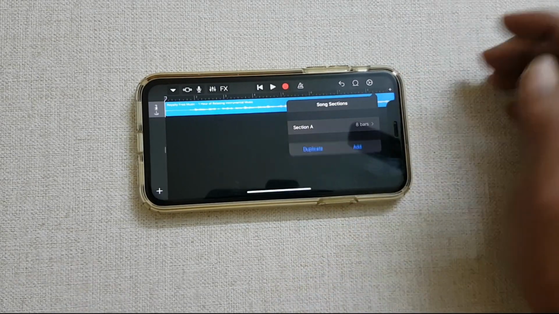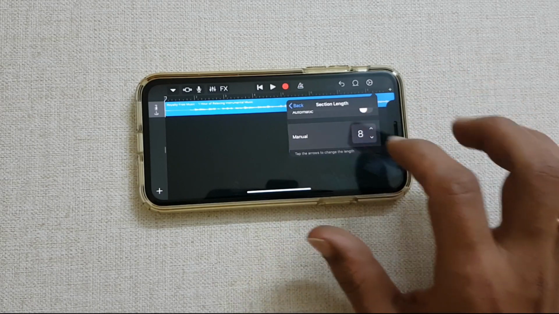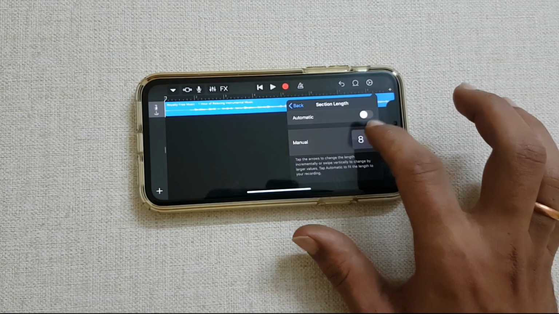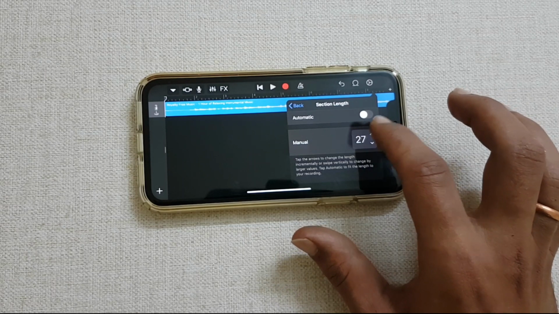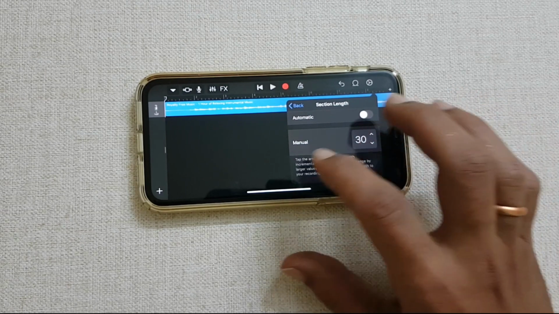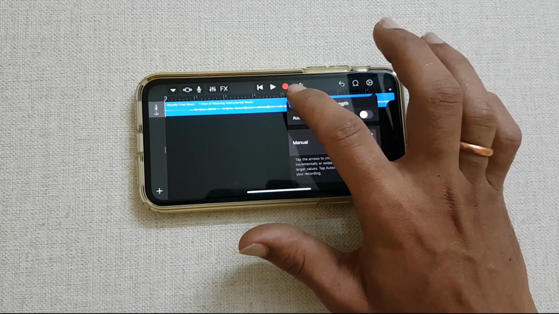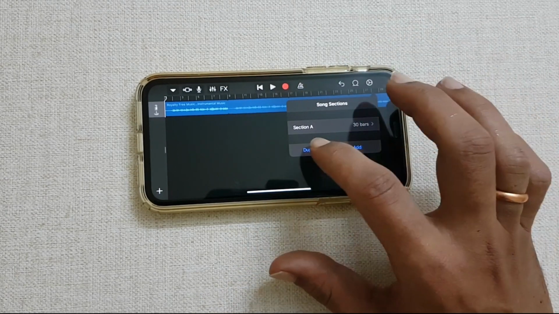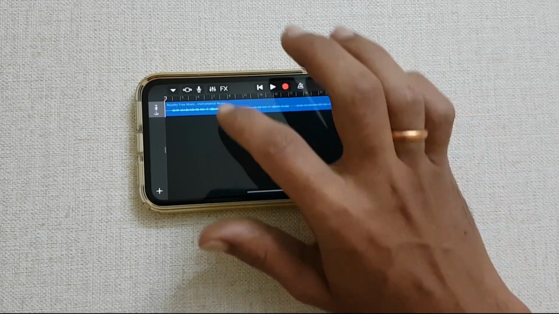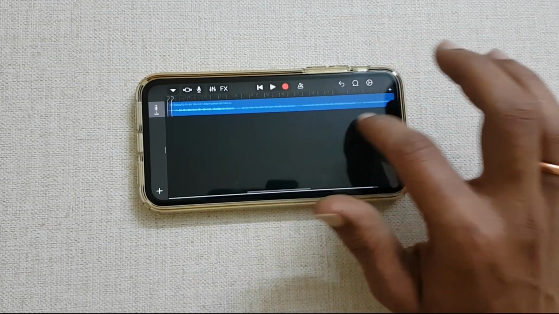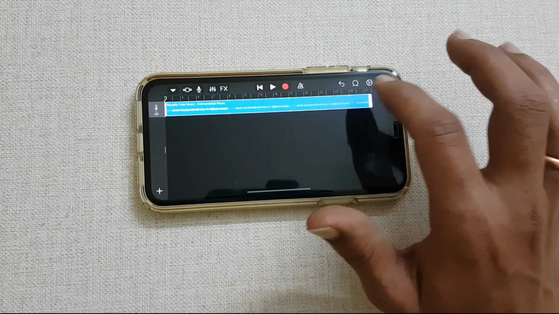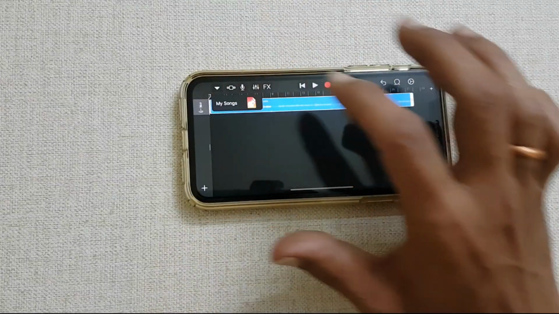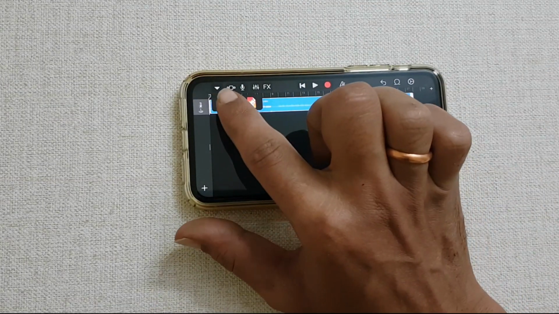Tap on it. Now tap here. Now change this bar from 8 to 30. That is the maximum length of a ringtone on the iPhone. And then tap done. Now you can edit the song here. After all edits are done, ensure you drag it to the beginning because from there length starts. Now tap on this down arrow and select my song.